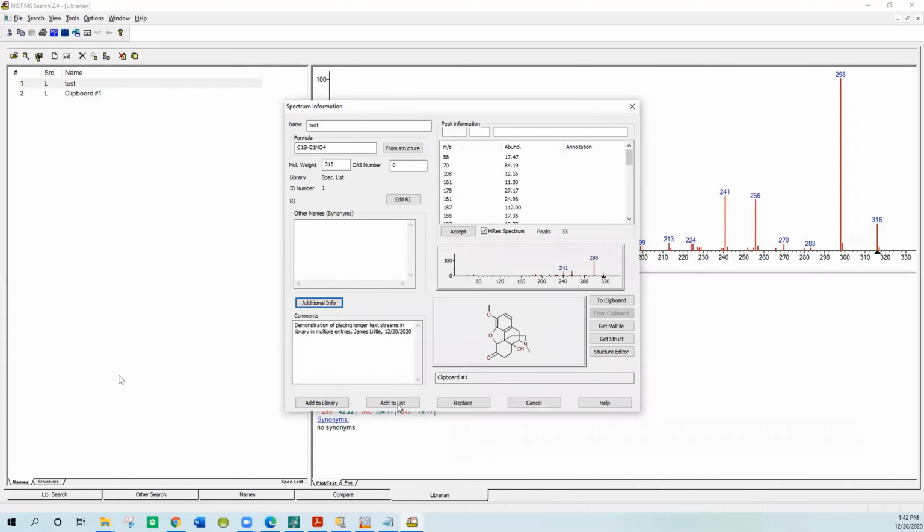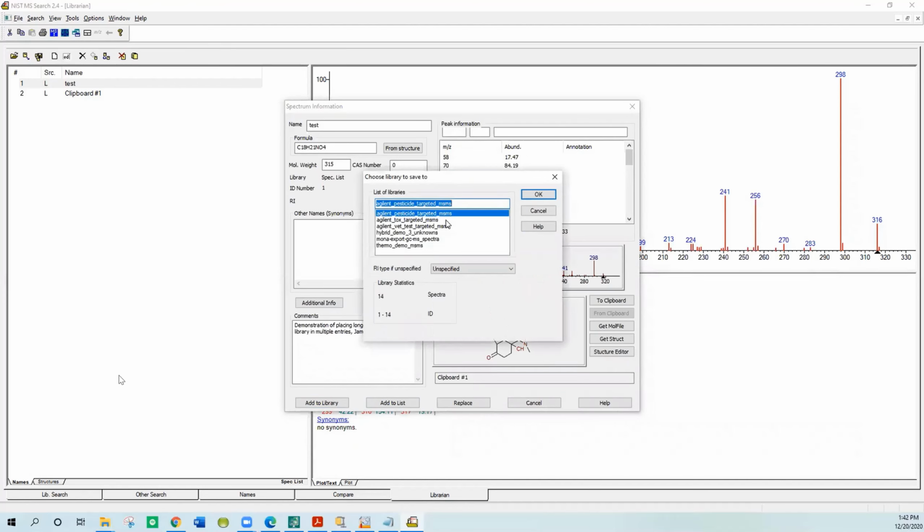And then all you have to do, if you want to add this to the list, because you maybe want to look at it in MS Interpreter, take a closer look at it before you add it to your library, then add it to the list. But here, we'll just add it directly to the library. And if you want to put in a new library, just type it, let's say demo_test. If you had a current library, just select it and then add it to it.